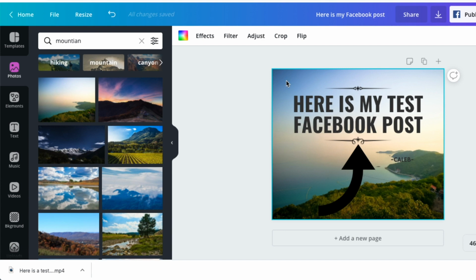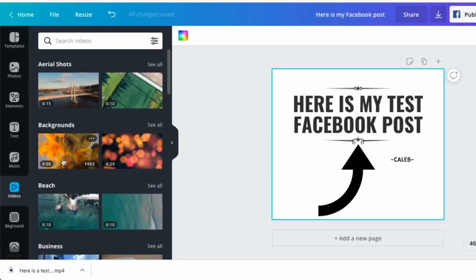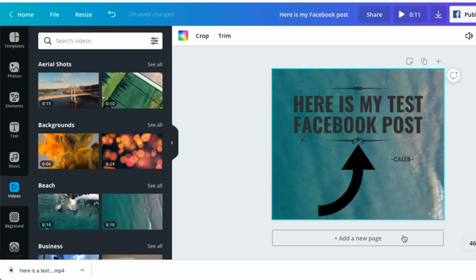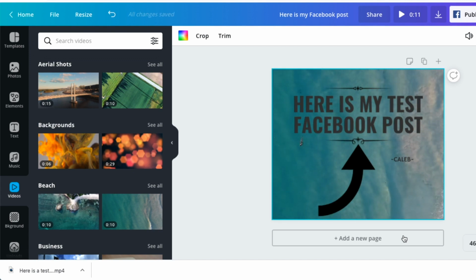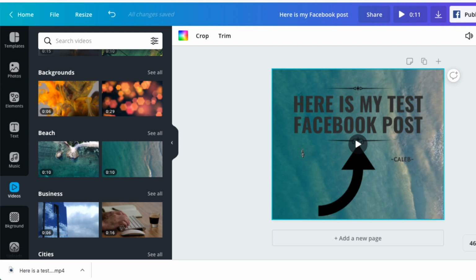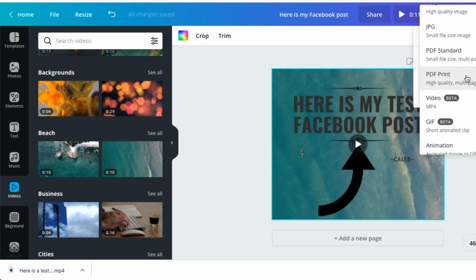Let's add a video as the background. Wow. That's pretty neat. So I'm done with my short video, and I'm just going to go to this download tab. And here you have options. So I already know I wanted a video of this, but let's say I want a picture.